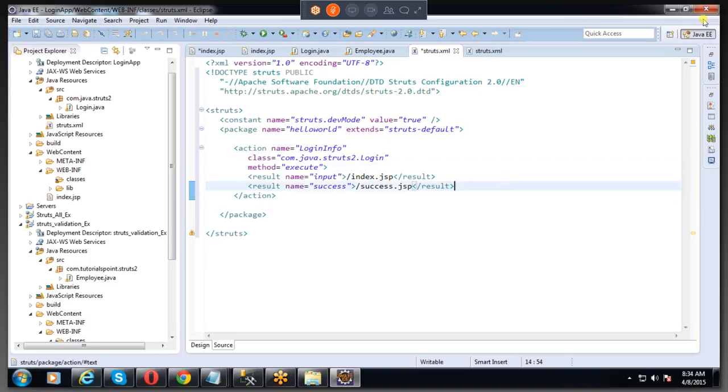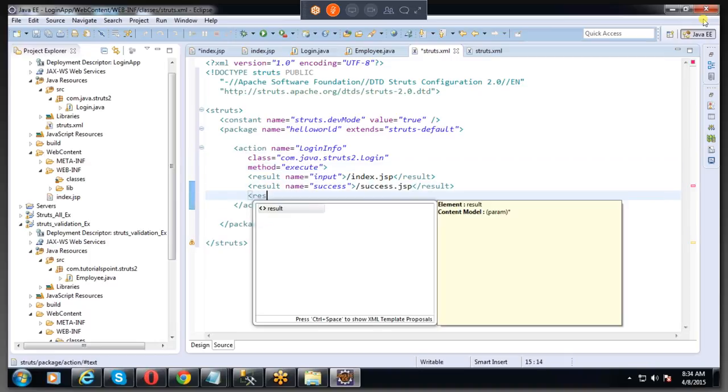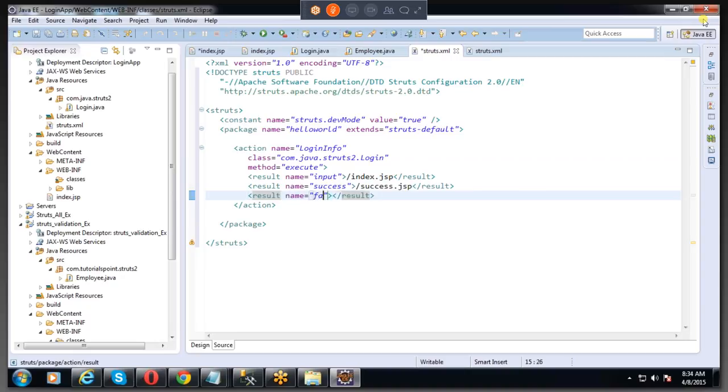Now what I want to do here: result name equals success, then go to success.jsp page, and result name equals failure, then please go to failure.jsp page. So far fine.